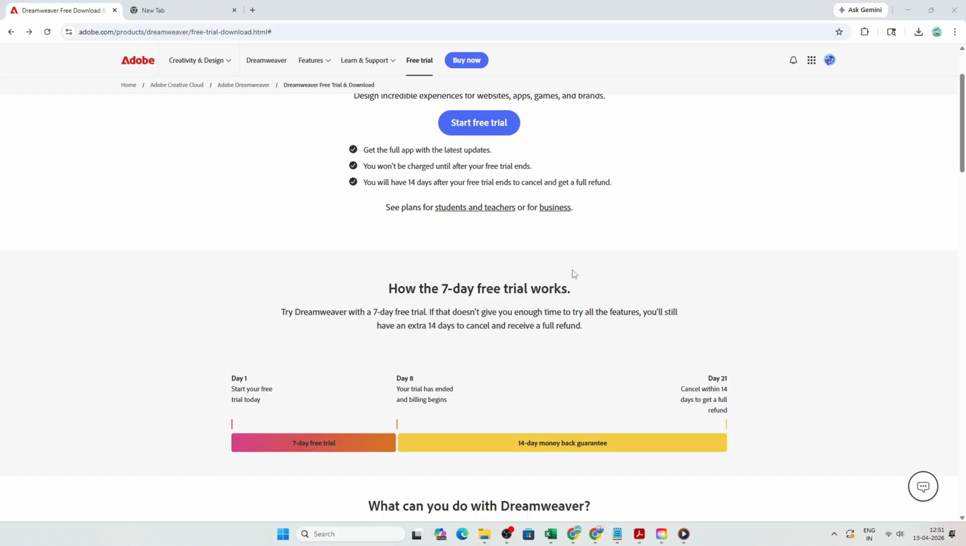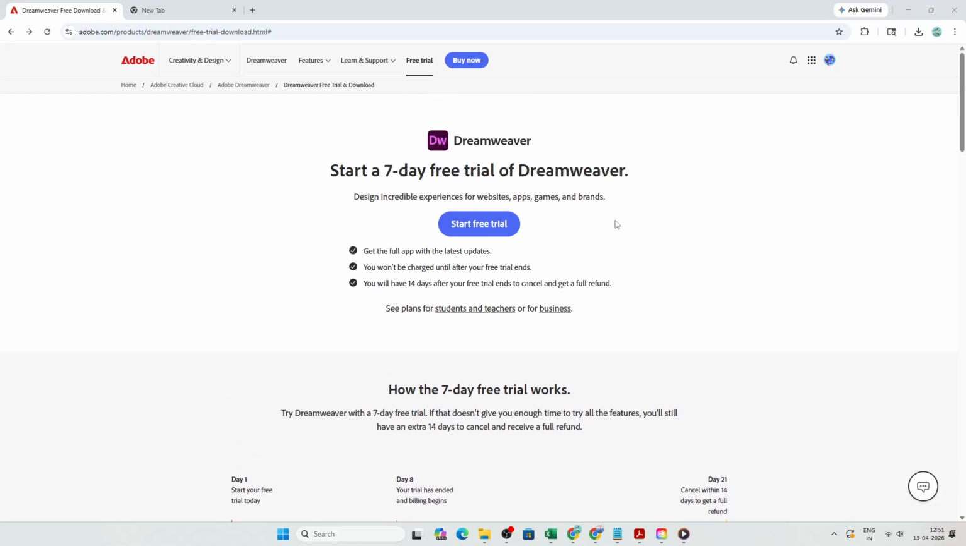Start by heading to the official Adobe Dreamweaver page. Always make sure you are on Adobe's actual website so you avoid any look-alike pages. On the Dreamweaver page, you'll see options to start a free trial or to buy. Choose the one that fits your needs.